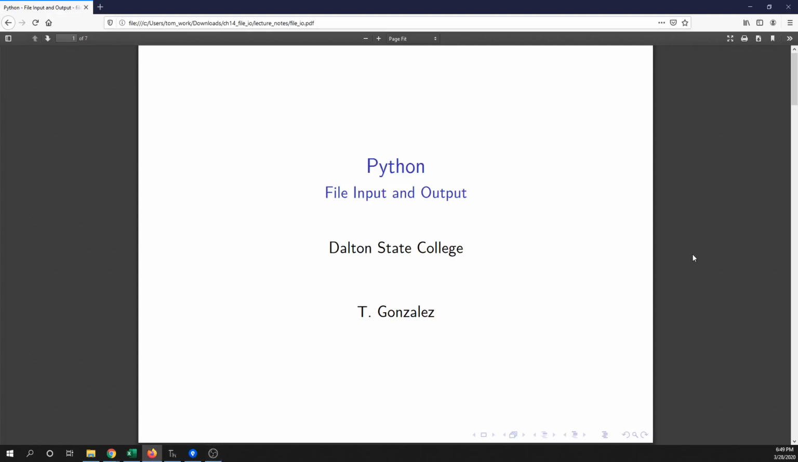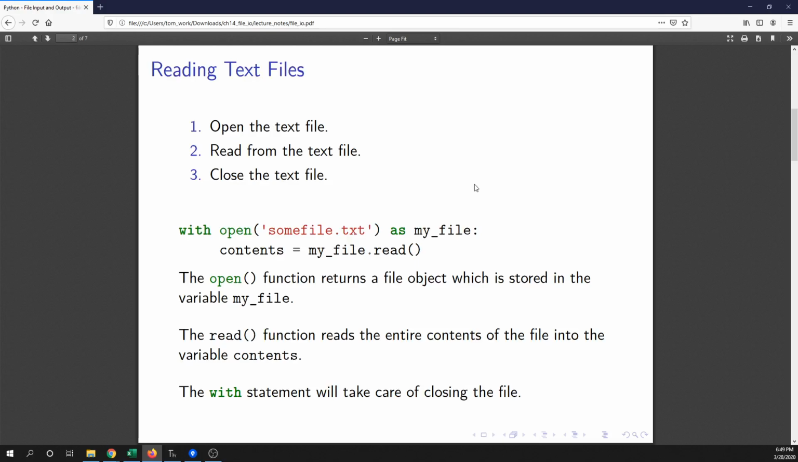In this video, we are going to talk about file input and output in Python. First off is reading text files. The first thing here is just the standard process that you have to go through.